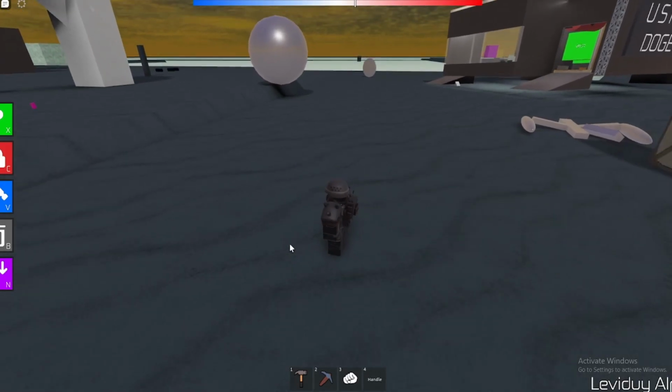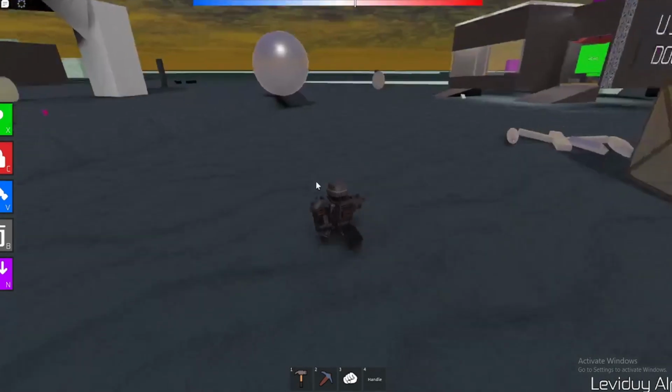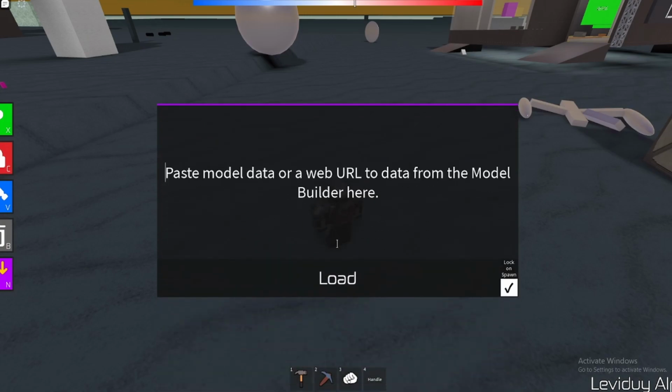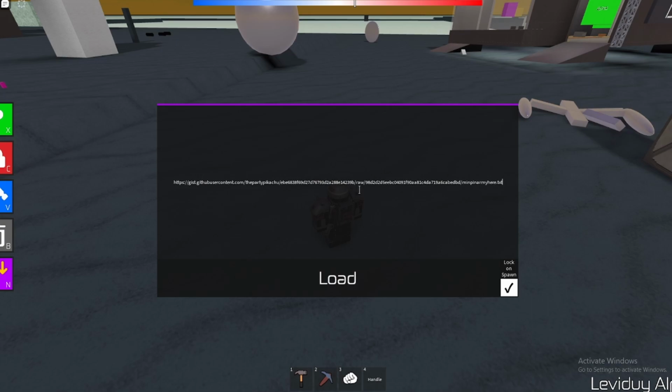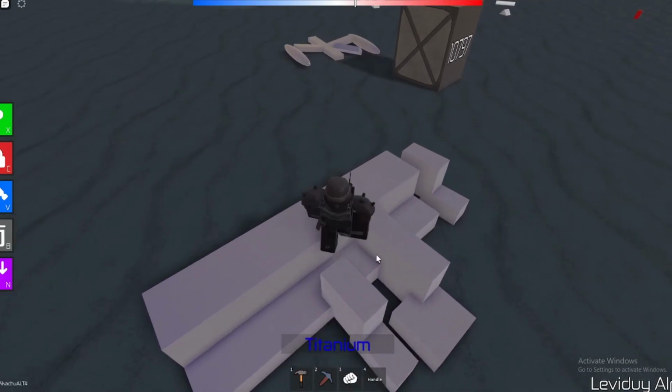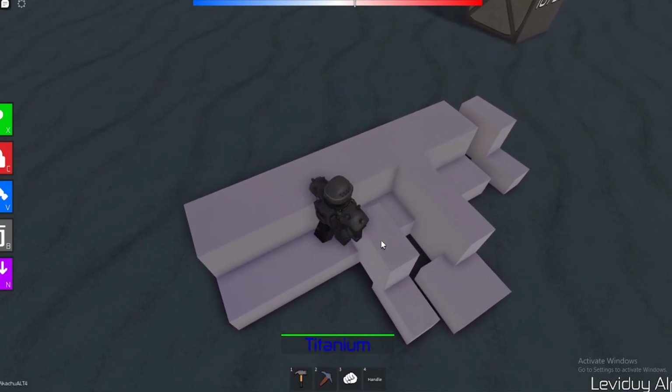And now that you're in game, say hi to the UNSC Doge, you want to load your model. You copy and paste in, see, this is my whole hyperlink, minpinarmyhere.txt, and load. And now I have this really janky looking model that's completely useless.